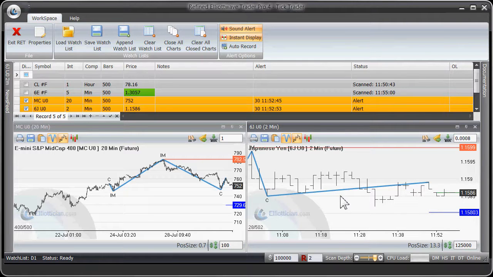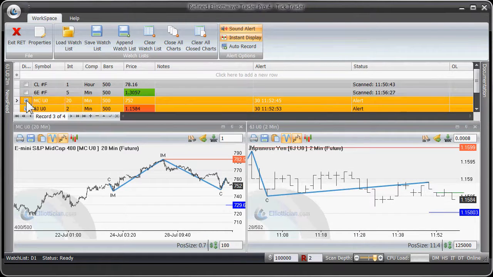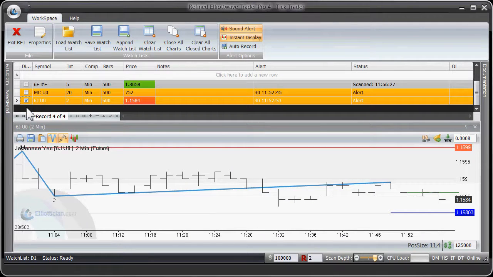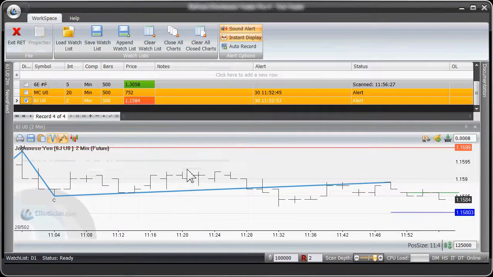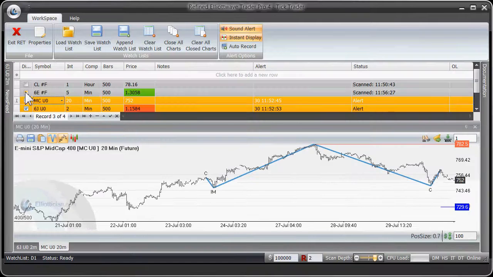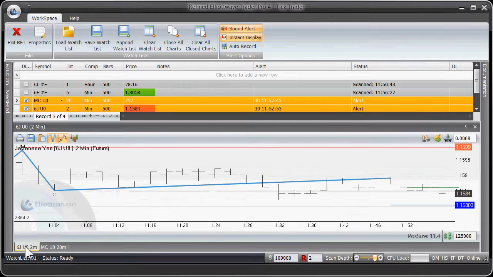When you open up a new chart, or the system opens up a new chart when an alert is found, it is inserted into the right-hand spot and the others are moved across. We can close the chart by clicking on the X button here, or closing it from here and here. If you prefer to see every chart as full width, you can select in Properties, Tab rather than Split. And now, when you add in a new chart, it will be added in full width, but the previous charts are left as tabs, and you can tab between them then.